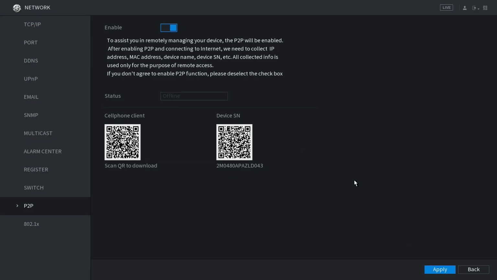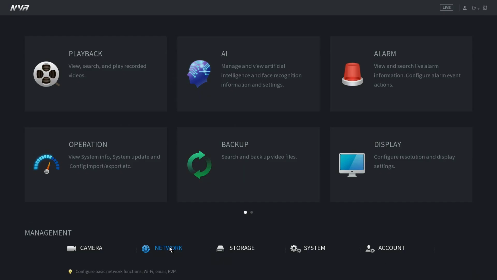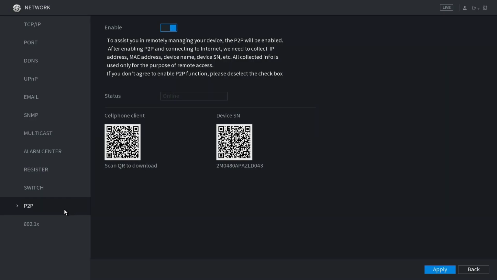Click Apply. Now we're going to go ahead and click Back, and go back into Network, into P2P again, and we're going to want to make sure that this status says that it's online. This will allow us to scan the device serial number here into our cell phone app to get up and running with our remote viewing in no time.